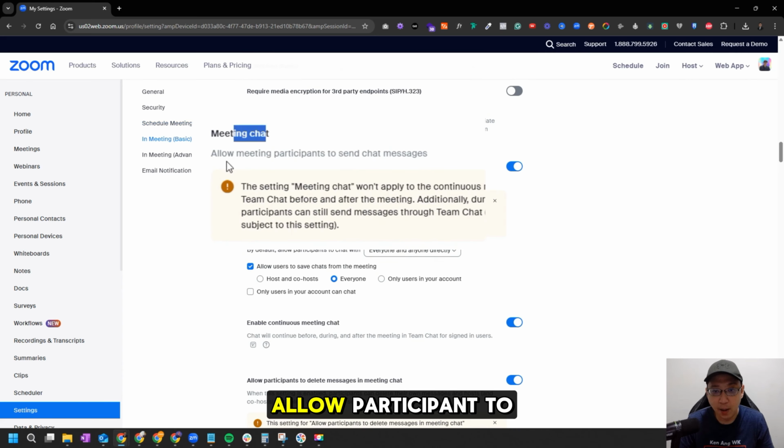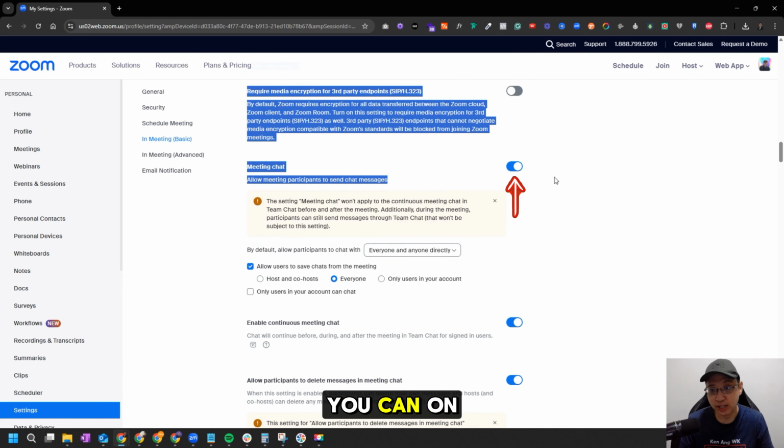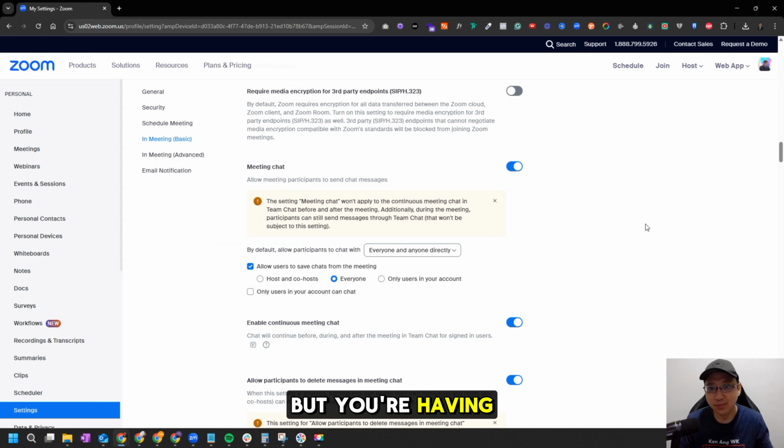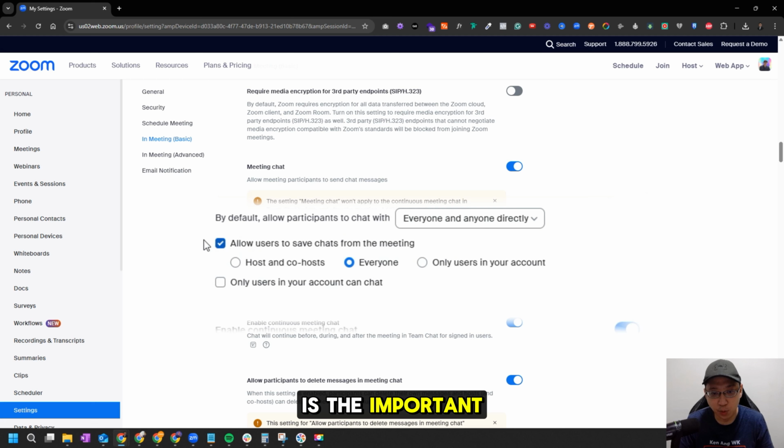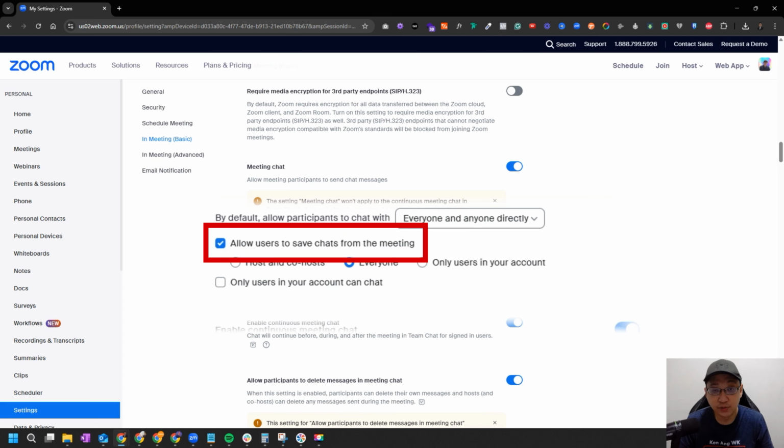So Meeting Chat: Allow participants to send chat messages. You can turn it on or turn it off, but if you're having a good meeting, you should have it turned on. And here's the default. And here, this is the important part: Allow users to save chats from the meeting.